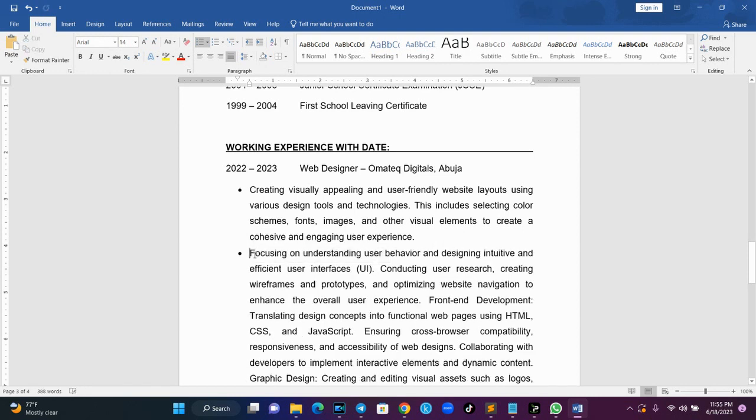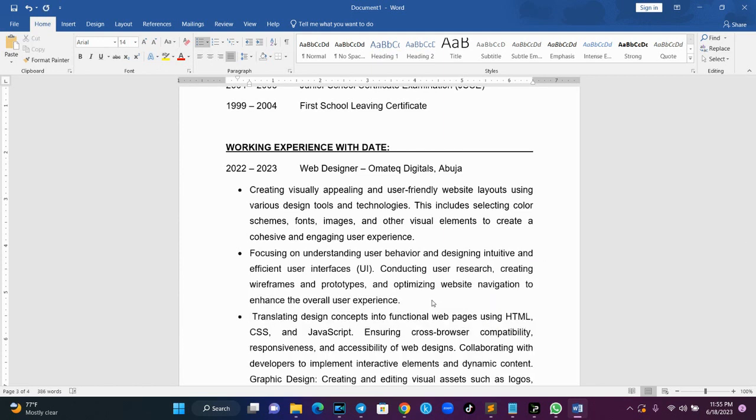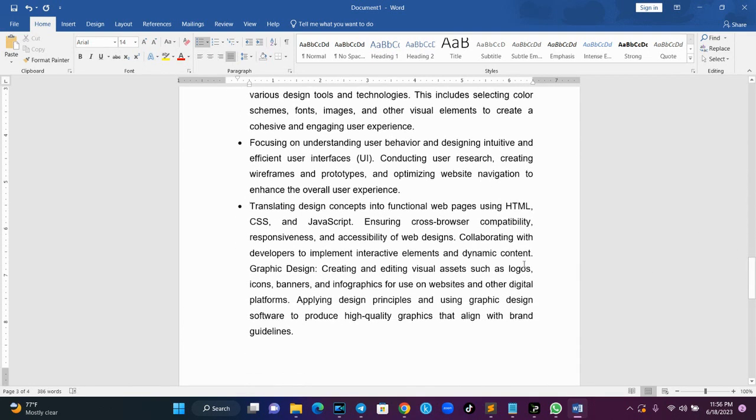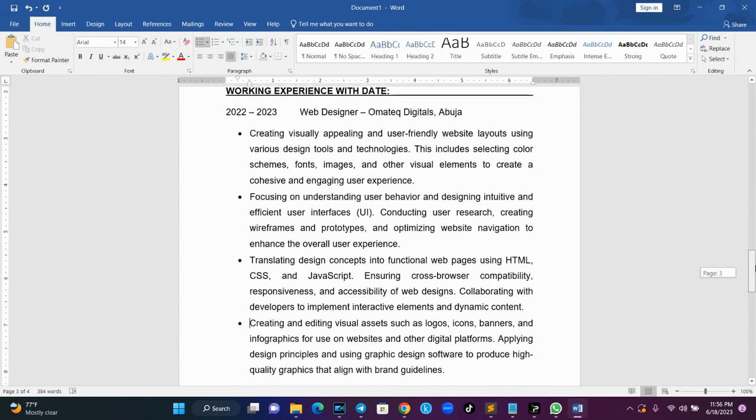Actually, this is what I was doing because I develop sites, I design websites also. So if you know you are not a web developer, don't do this. Just go for what you are doing and don't fake anything. If you know you are not doing according to what you are copying, don't just do it. But this one is for tutorial sake. I'm just doing it to teach you how to create a professional CV.